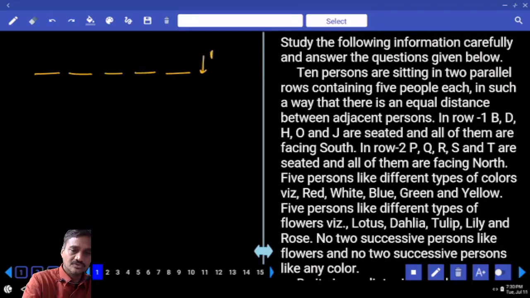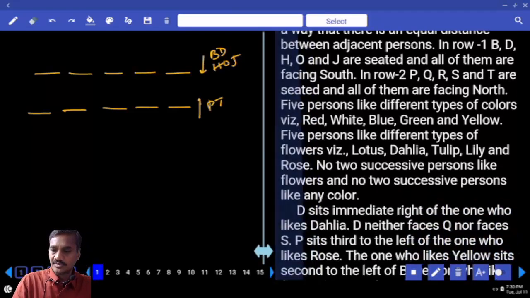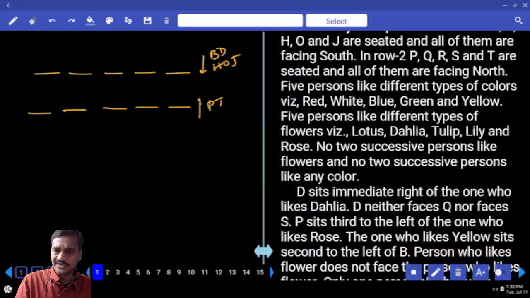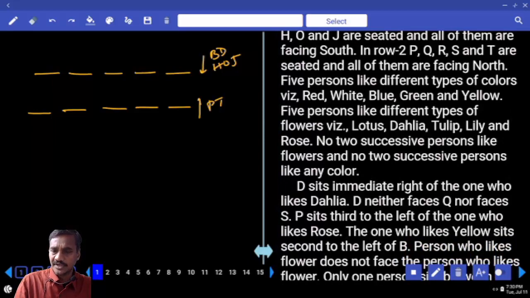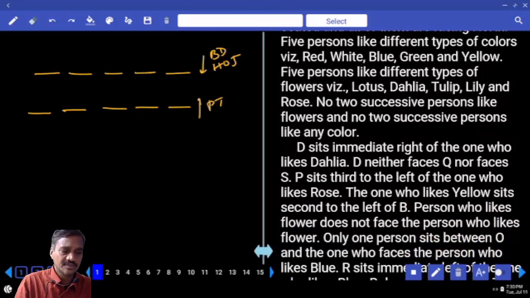Now in this row, B, D, H, O, J. And this is the other row. Now in this row, who are the persons here? P, Q and the others. Now P to T are facing towards north. And 5 persons like different types of colors, red, white and so on, and different types of flowers. Isn't it? Colors were there, flowers were there.